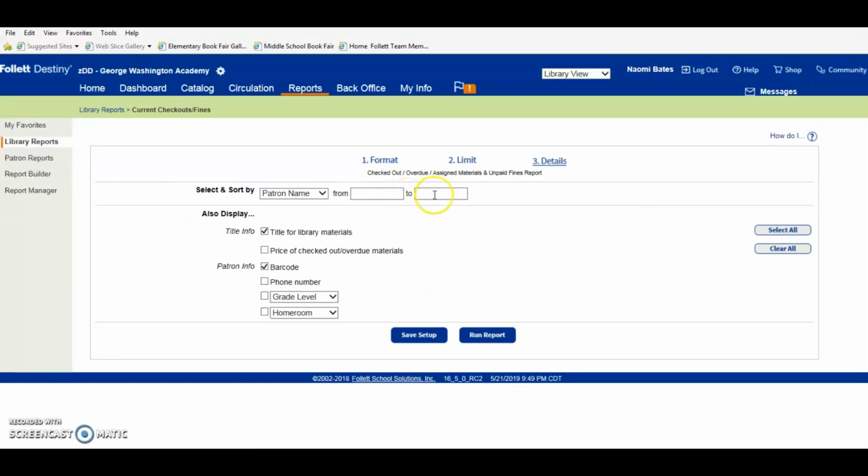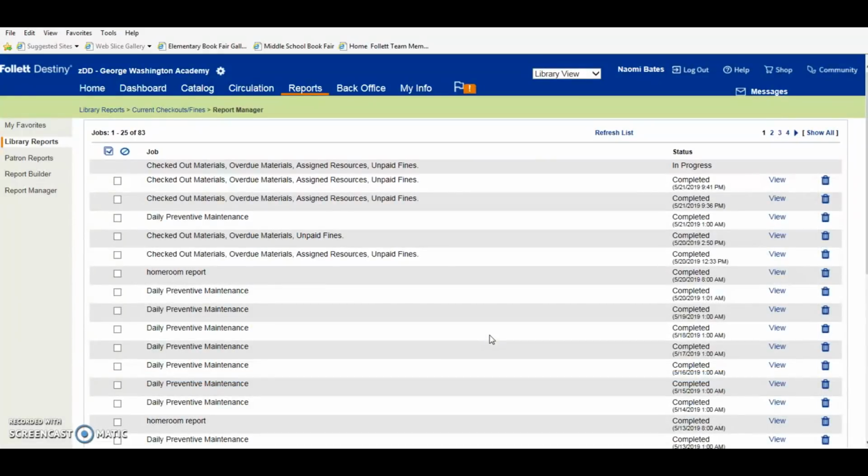Don't worry about putting A to Z because it automatically will do that for you anyway. It'll generate that. You might want to click on the title, maybe the price, the barcode of the patron, and if you're in elementary, go ahead and click right here where it says homeroom so that it will set up to your teacher's homerooms and will list all the students in that homeroom as well as the teacher. So you may have to hit refresh a few times.